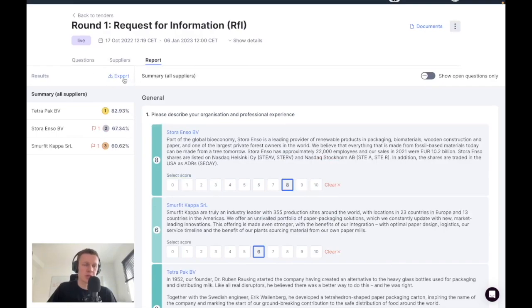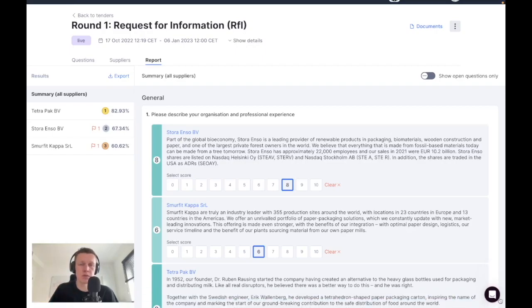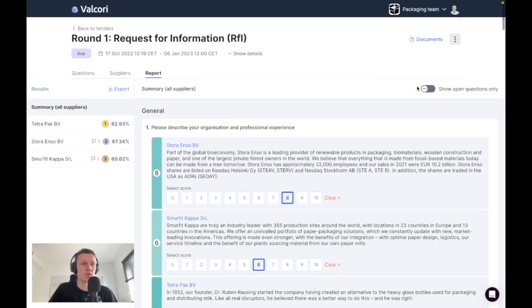From here, you can also export. So if you click the export button here, it downloads you an Excel file. In that Excel file, you have all data. So all weights, all answers, all questions, all suppliers. So that you can basically play around with it as much as you want. And you can also create your own reports if you would like.